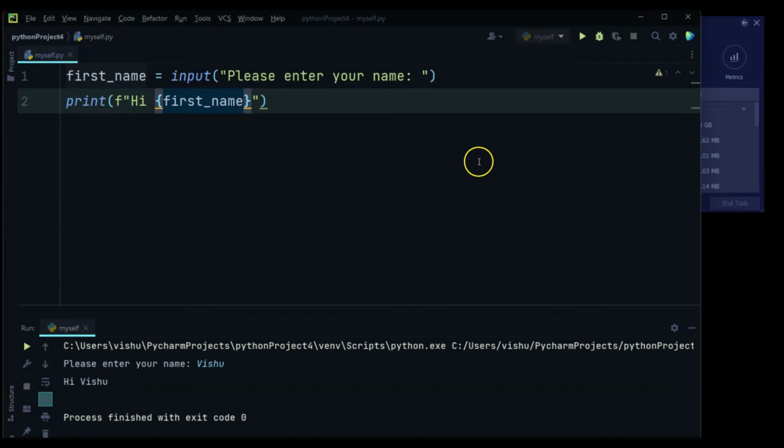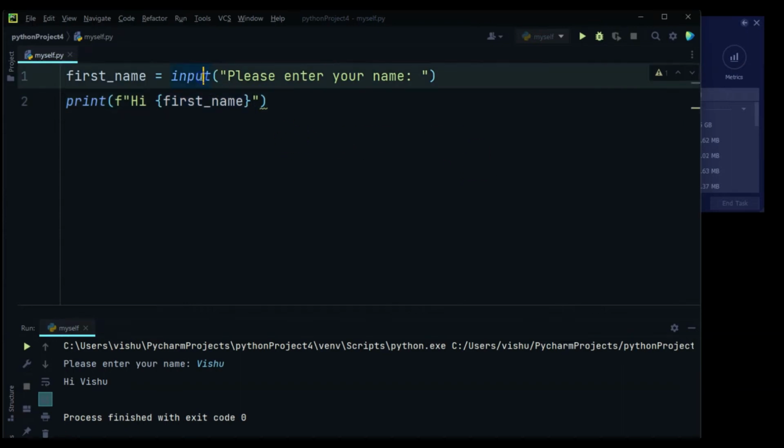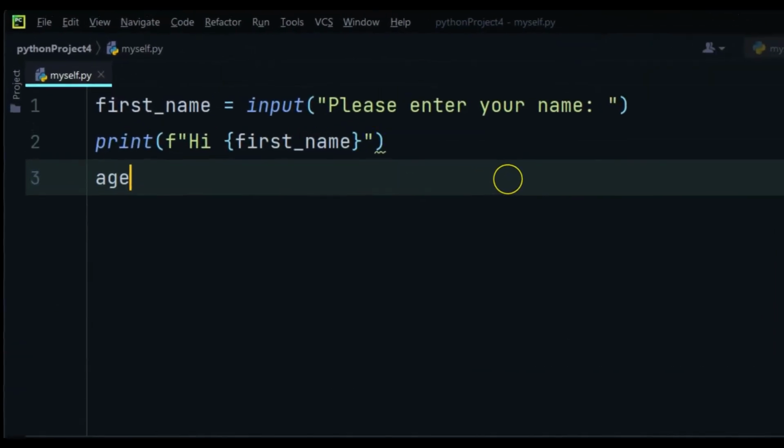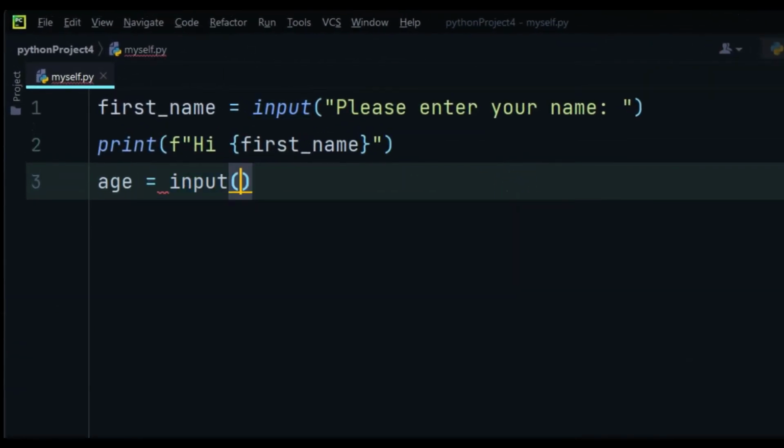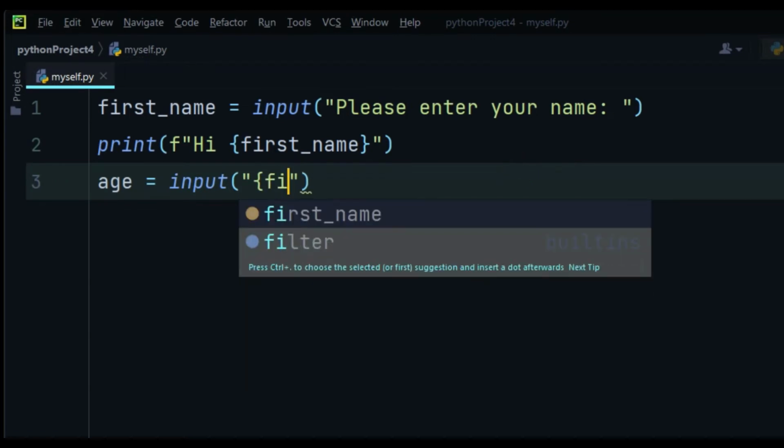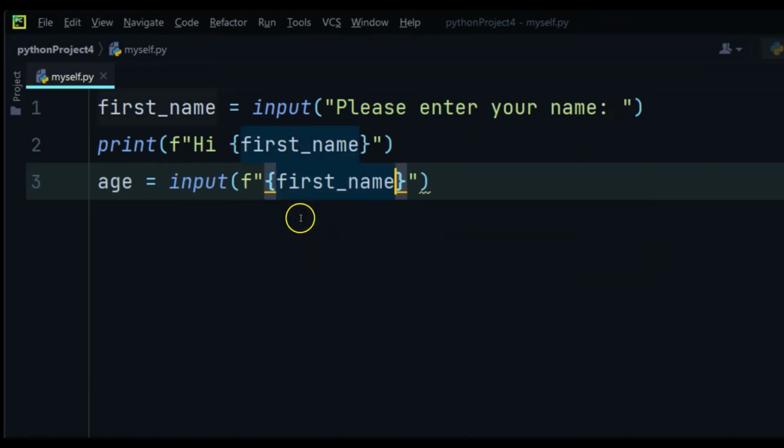One thing you should always remember is whenever you take any input, it will always store it in a string. What this means is if I do age is equal to input, we will be more fancy this time. First name. Now I forgot to put f over here. I'm still using the variable. Forgot to put f. So I put a curly brace. Because this is a variable, once I hit enter, Python will realize that I'm using this in a string. So it will add this f.